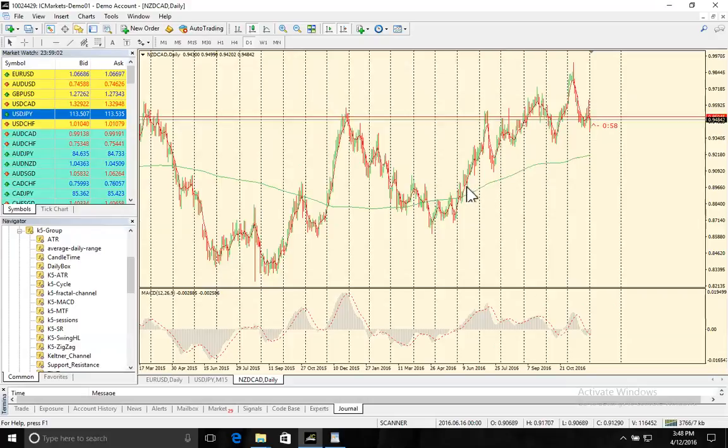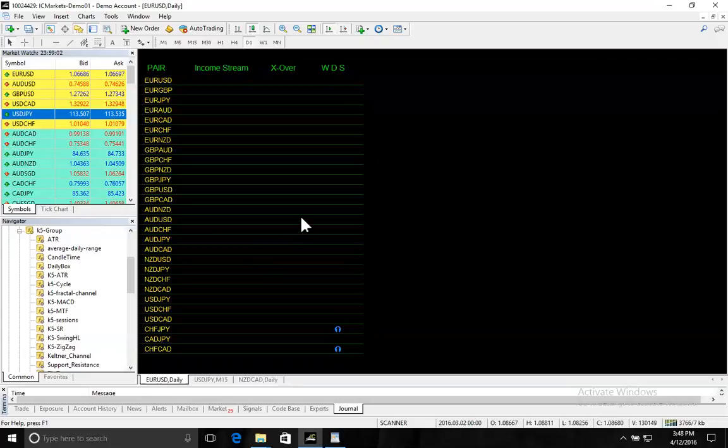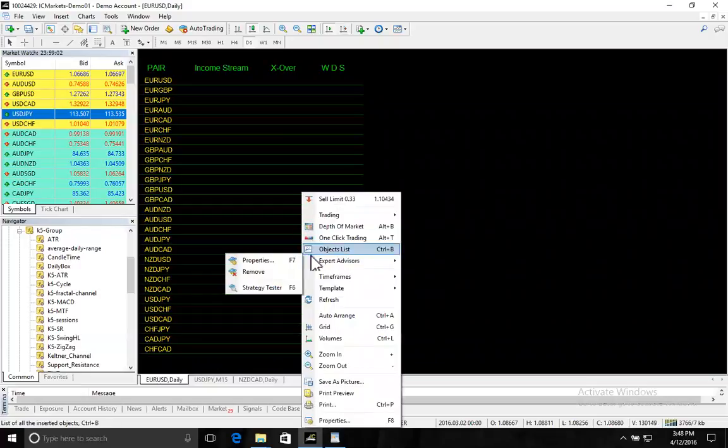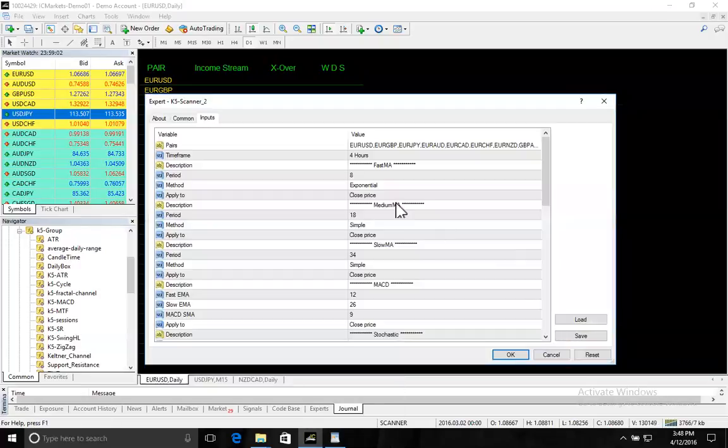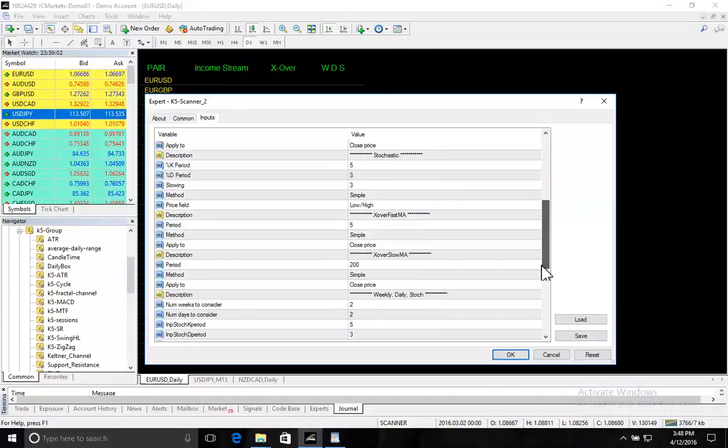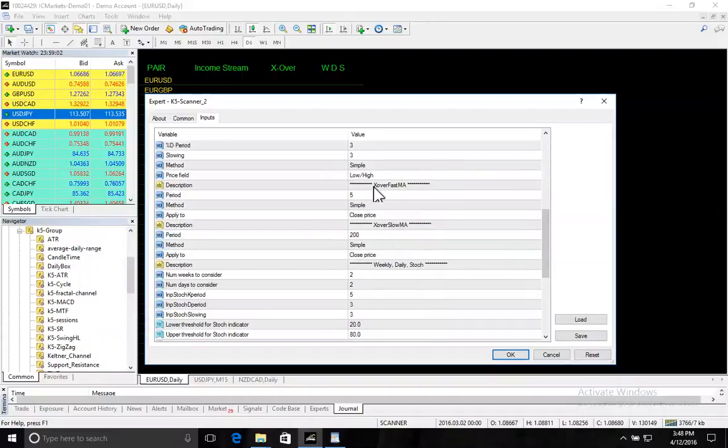Okay, so this is the income stream, and the income stream we can modify. You go right in the properties. As I said, the fast, medium, slow, and MACD are related to the income stream. You come right down up here and you can see the crossover fast and crossover slow. This is where you can put your timing in.